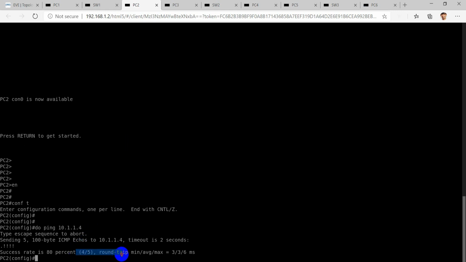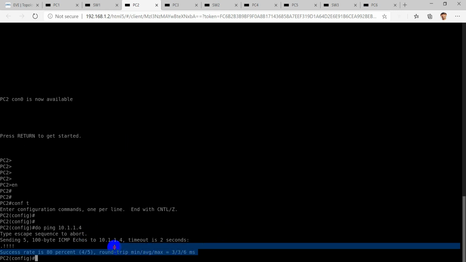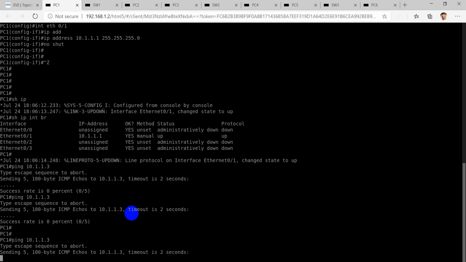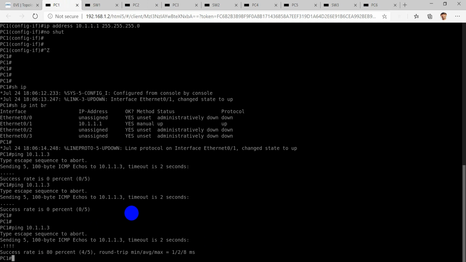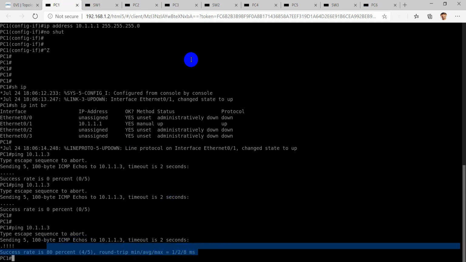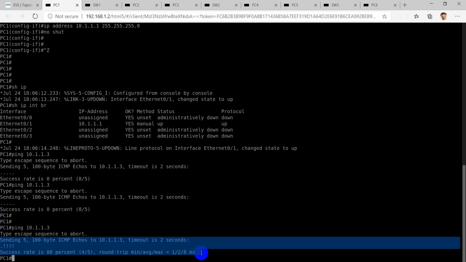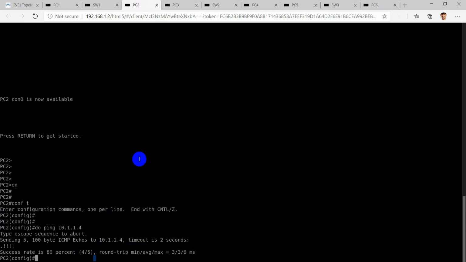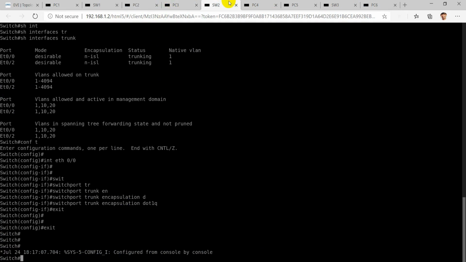So now you can see that the ping is successful between PC2 and PC4. Now coming on to PC1, we'll try pinging PC3. So as you can see now, the communication is happening between the different VLAN hosts. We changed the encapsulation type to .1q, and then we could see that the PCs started communicating.